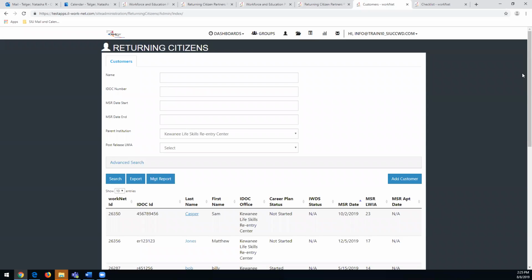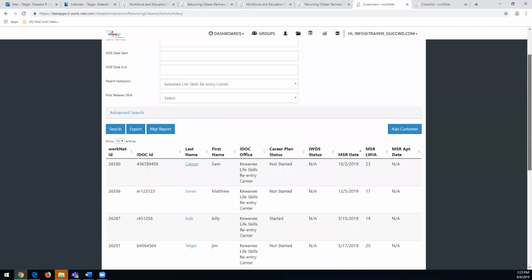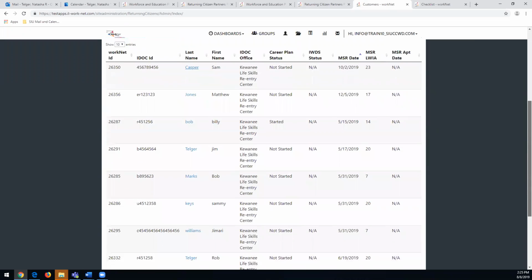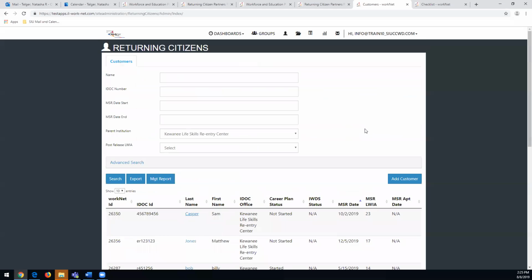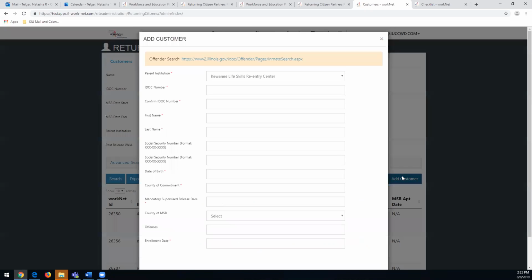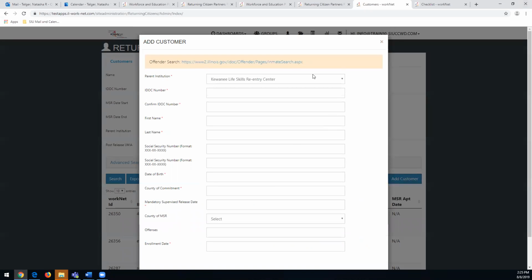So when you come here, I think everybody has at least one person. Some people have more people that they've already started entering the information in. But the very first step that you're going to do is add a customer. So you go to add a customer. My test person that I'm in as right now only has access to Kiwani, so it's my only option. So I'm going to do that.